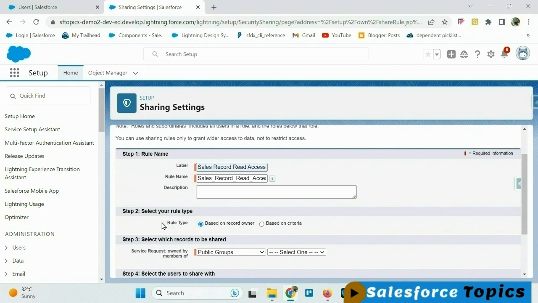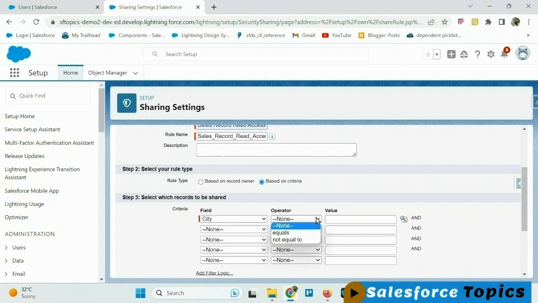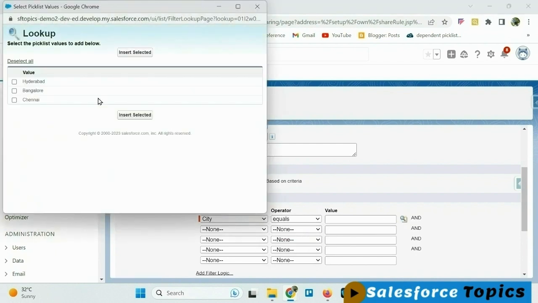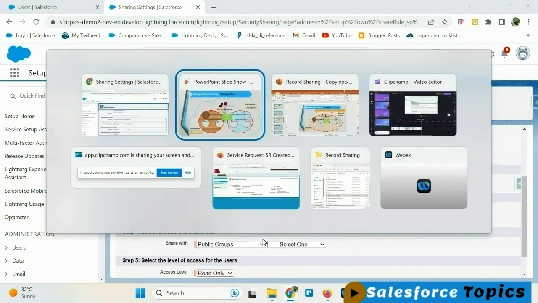And we can create the sharing rule using the two rule types, that is based on owner or based on criteria. If you select the based on criteria, we will get displayed with the selection of the criteria, that is by using the fields of the record we can select one criteria. For example, you can select city is equal to any of the city, for example Hyderabad, and the records whichever satisfies this criteria would be applicable for this sharing rule.